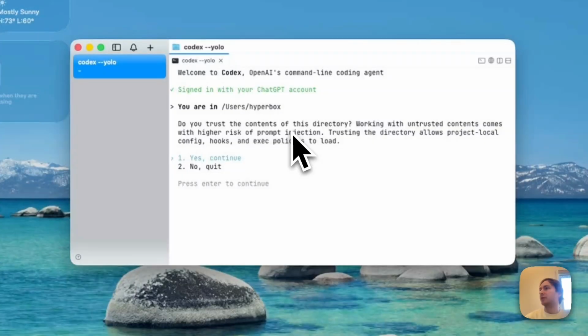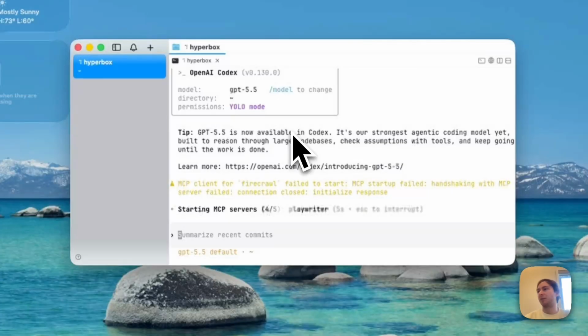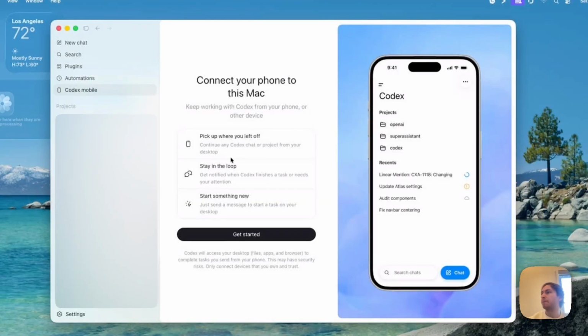We can see that we're going to trust this computer. Okay, awesome. So I always use 5.5. I always use YOLO mode, which just accepts all permissions. Next is launch the Codex app after you've set up the CLI connection. And I'm going to go ahead and click start to get it set up with Codex Mobile. And you can see there's an easy config here.